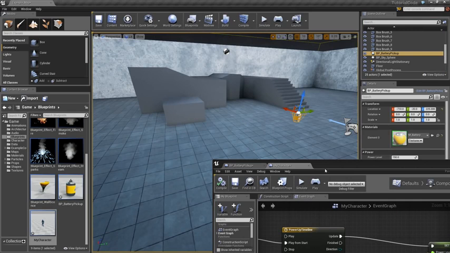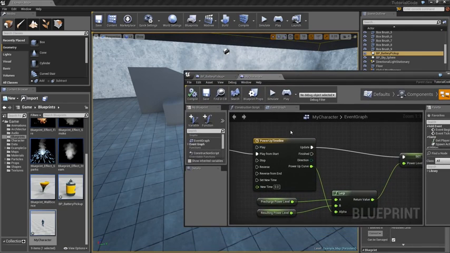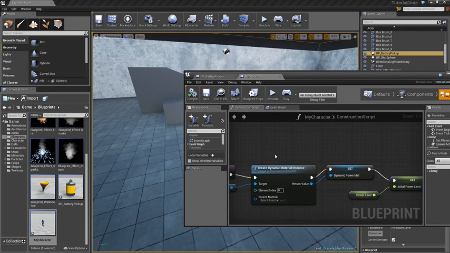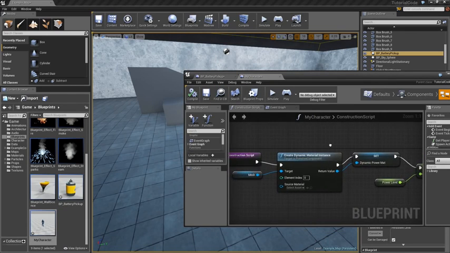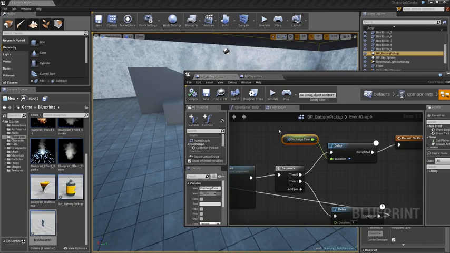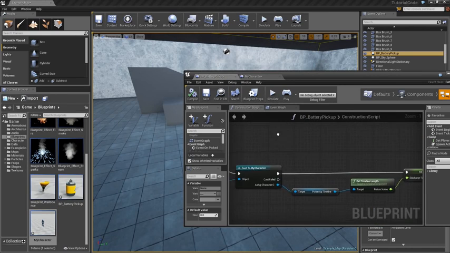It looks like what we are not getting is... Check back on the battery construction script. Yeah. The only thing I can think of... Oh, no, I'm sorry. Battery construction script, obviously, is what you meant. No, that's set.